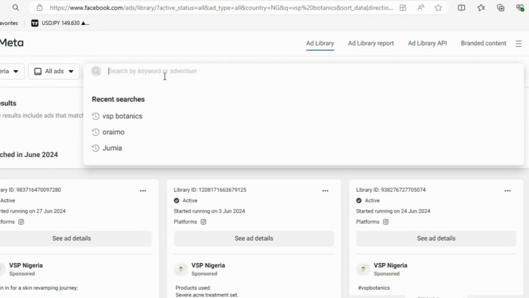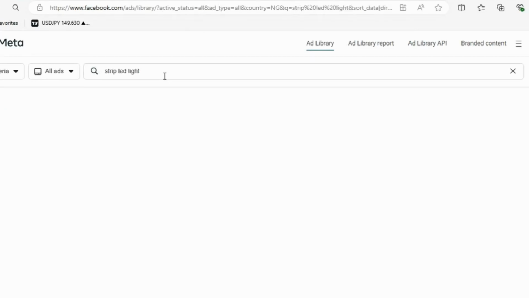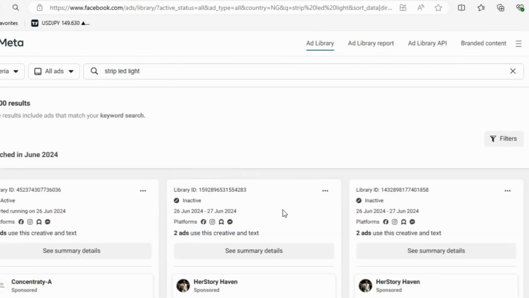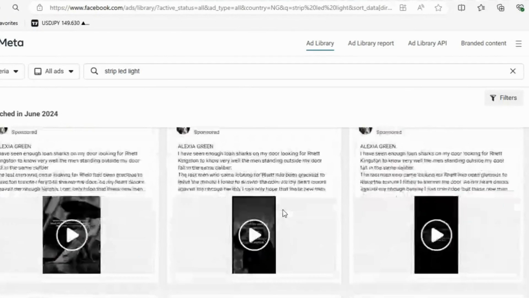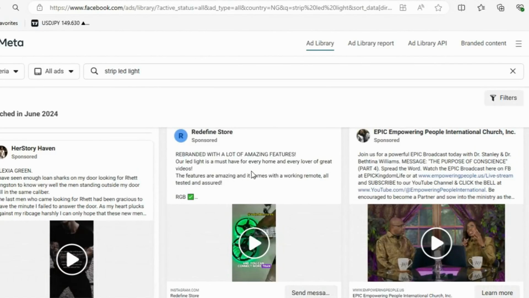Let me say, for example, that cheap LED light I was talking about. Let me see if there are other people selling it. With this, you will even know if you have competitors. That's how crazy it is. So these are some cheap LED lights. You can see somebody is selling that cheap LED light.